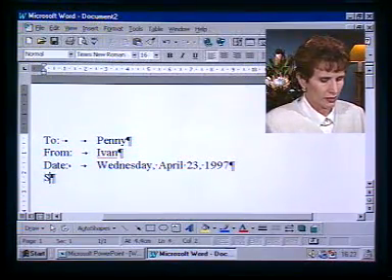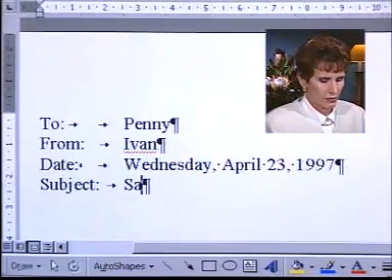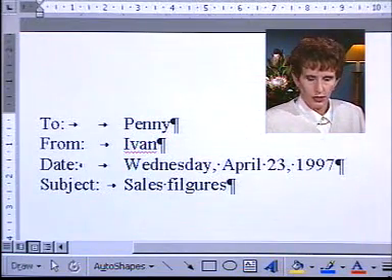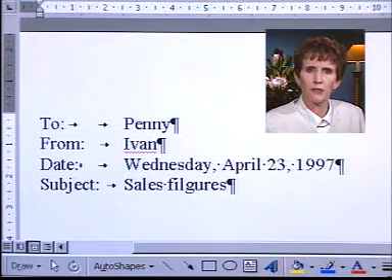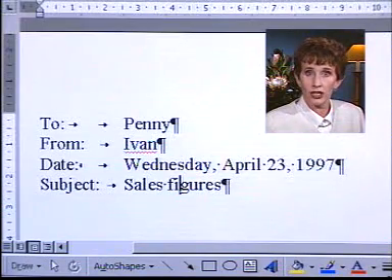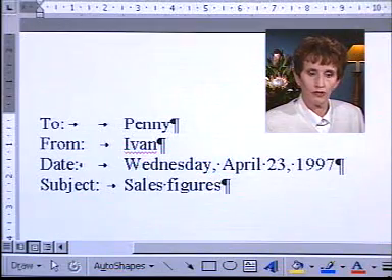Press Enter again, subject, colon, tab, and the subject of the memo is sales figures. If you make a mistake while you type, you can use your left arrow key to move back through the existing text rather than backspacing it out. I've got an L in there that I don't need, moving back in front of it in this case and pressing the Delete key. The End key is a quick way then to jump back to the end of the line, and we'll be covering more movement keystrokes in this lesson.